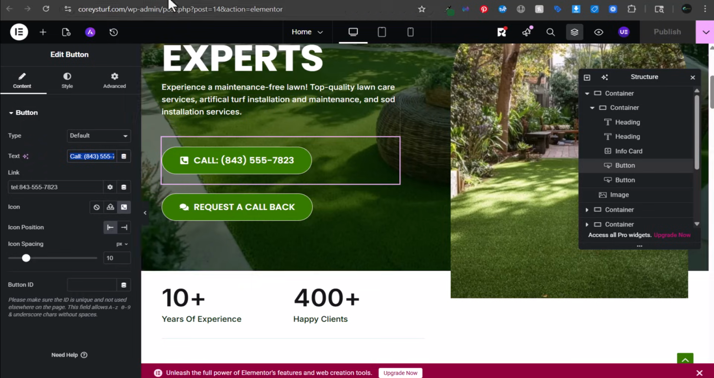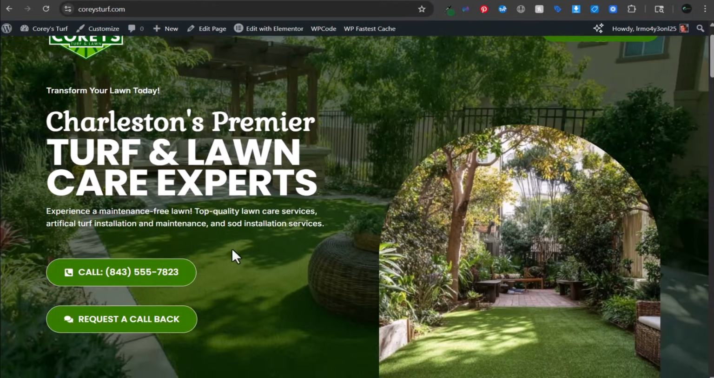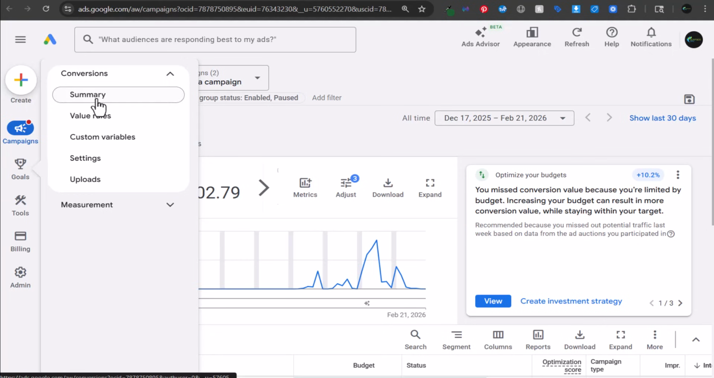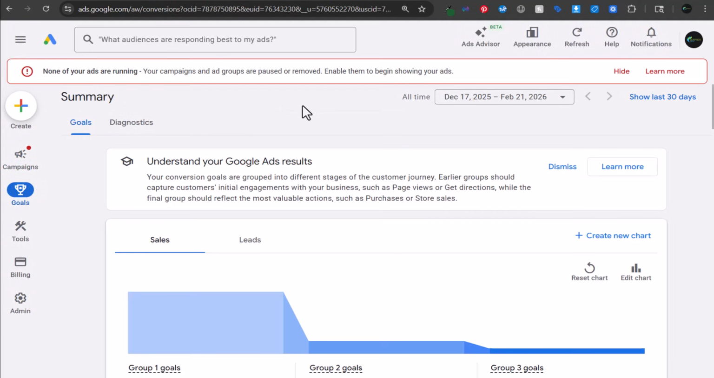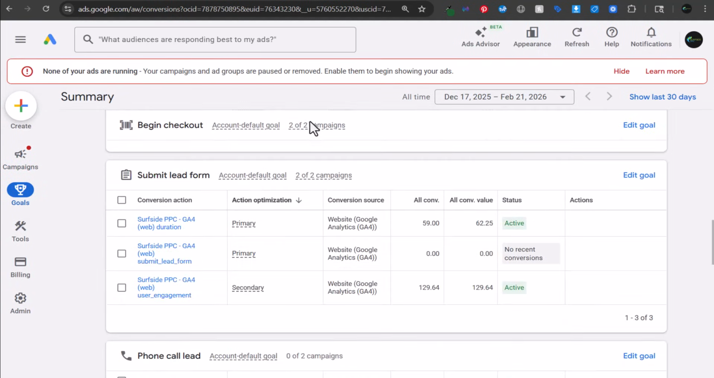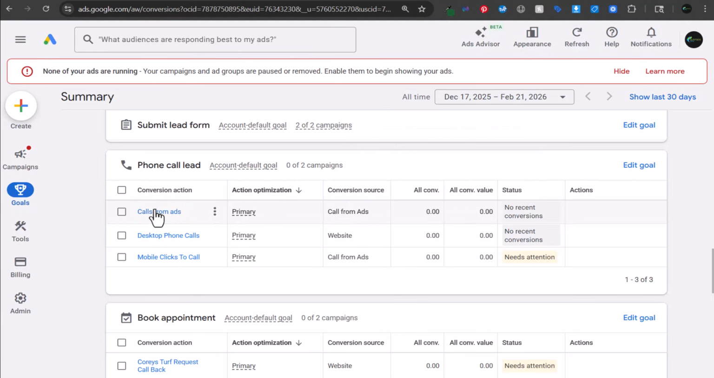So coming back over here to our homepage, I think we are ready to just set up our conversions. So we're going to come over here to Google, to our goals, go to summary, and then we're going to scroll down here a little bit. I actually already have these set up in the account. So calls from ads, desktop phone calls, mobile clicks to call. That's what I call them. You can name them whatever you want.